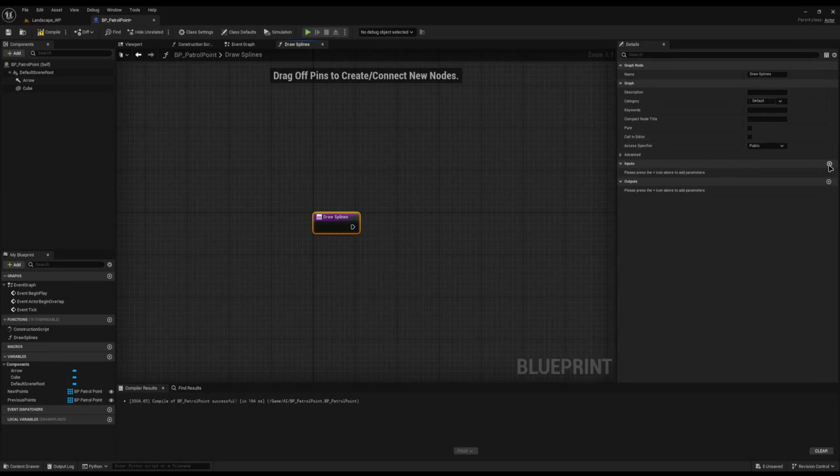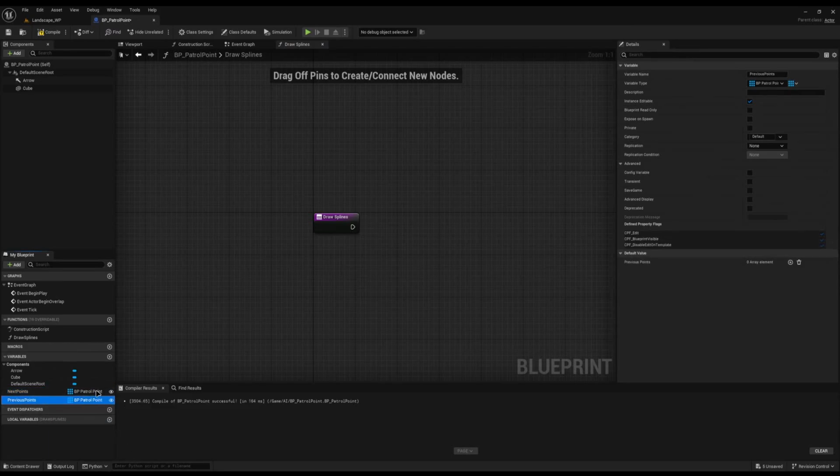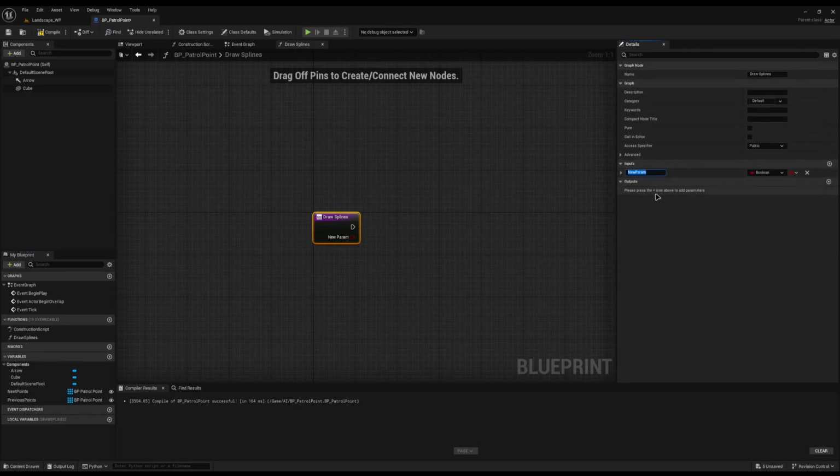So the first input is going to be the array that we need to look at. It's either going to be next points or previous points. Now these are both patrol point arrays, so we can just use that generically. So I'll click inputs and I'll call it points. I'll set the type to be patrol point, and I'll make sure it's set to an array as well.